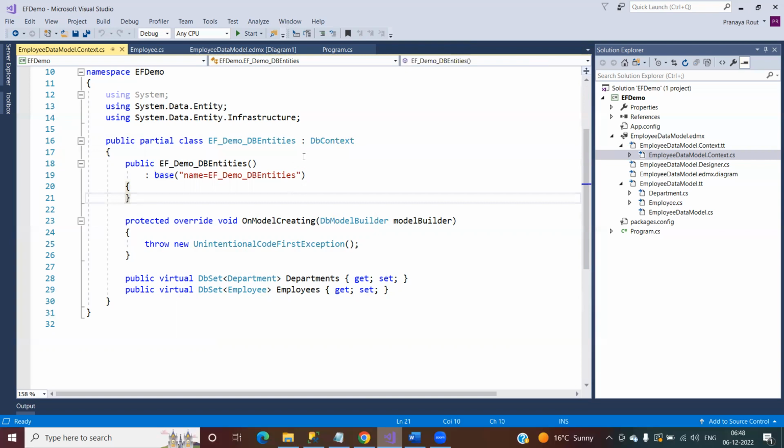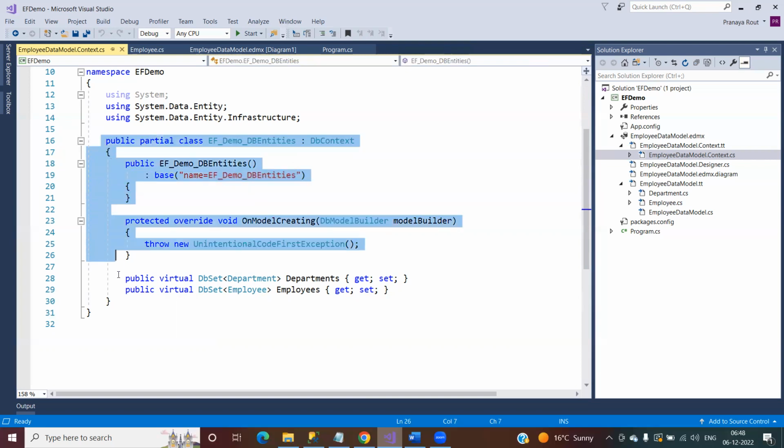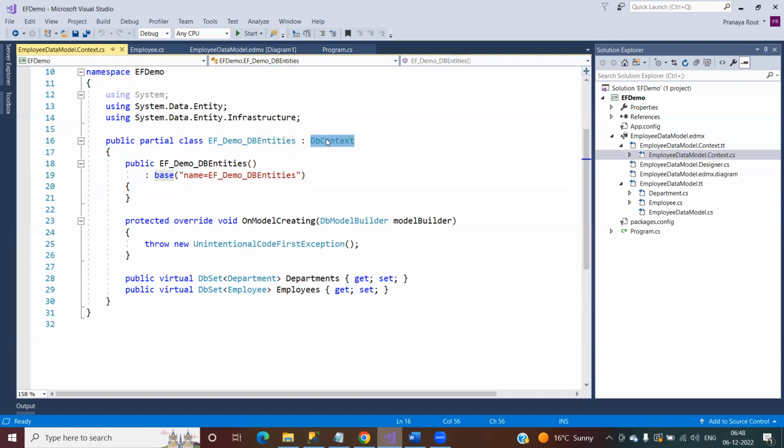Now there might be one question. Sir, how does the DB context class know which database I need to communicate with? It might be possible that your application is communicating with multiple databases, right? One database in SQL Server with the database name DB1, another database might be DB2, DB3, like this. Then how will Entity Framework come to know which database I need to communicate with, right?